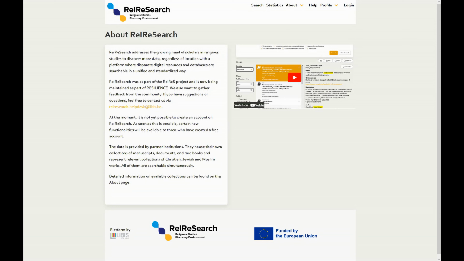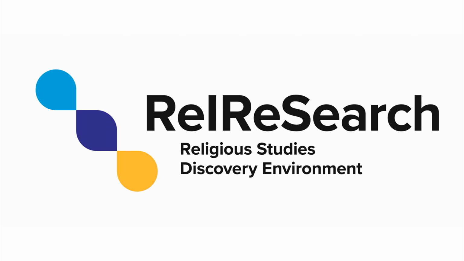ReIReSearch is not designed to replace these platforms, but to provide users with a tool to discover digital resources and databases that they were previously unaware of, or to explore their contents from a single location. Once an interesting online resource or database has been discovered, the researcher can then switch to its specific search interface for further in-depth research.